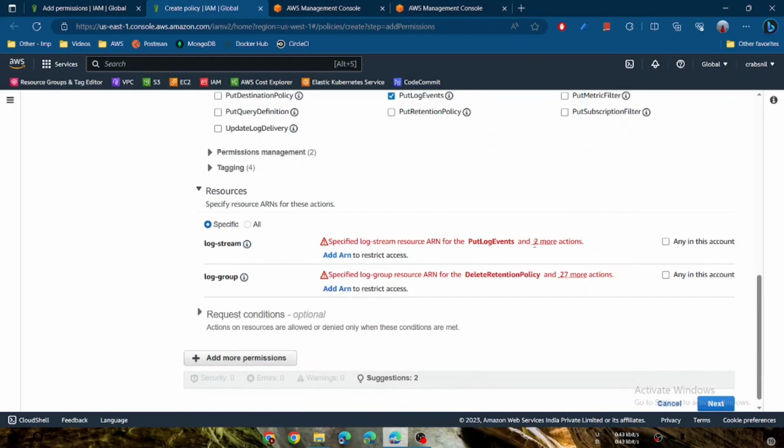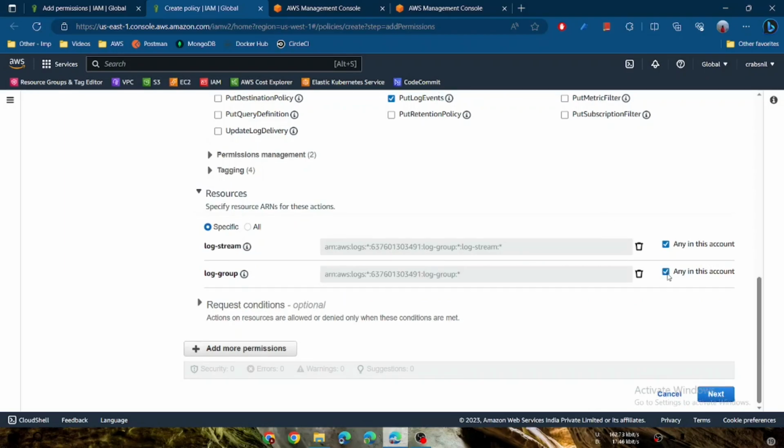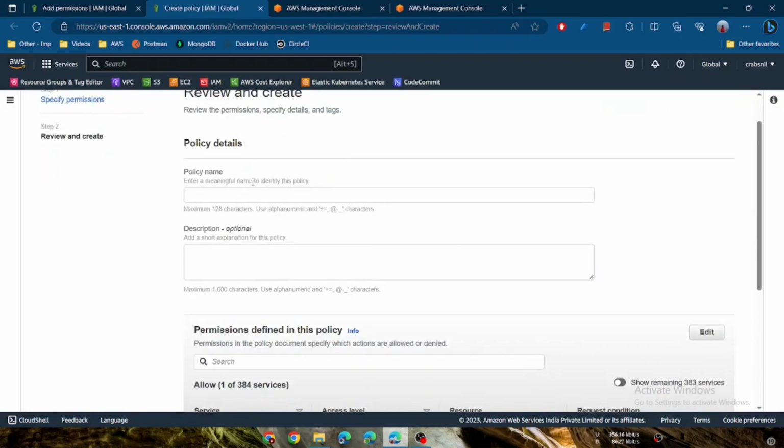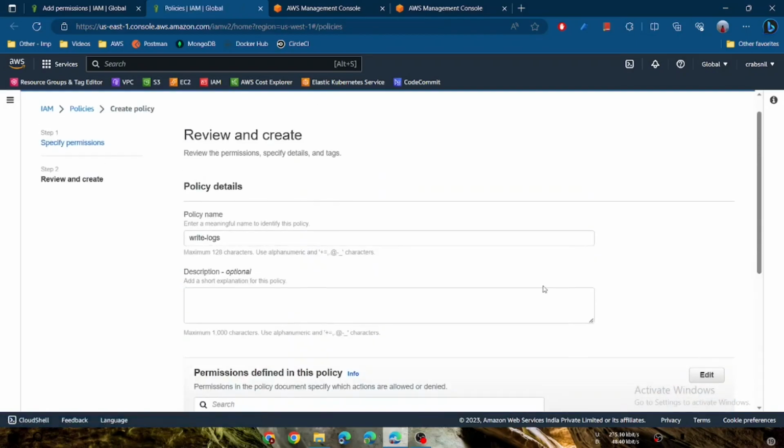Here I am not mentioning anything. If you have a log stream or log group, you can specifically mention that one here for more control, but I am just keeping it blank. So the Lambda function will create its own log group and log stream. Next, policies. That's it. Create the policy.